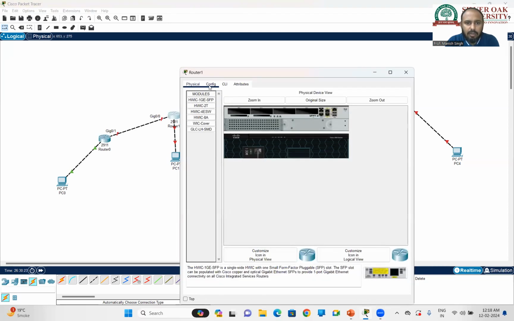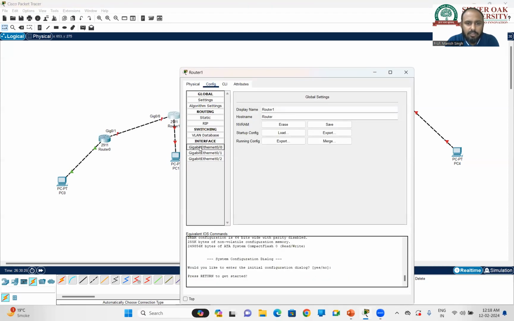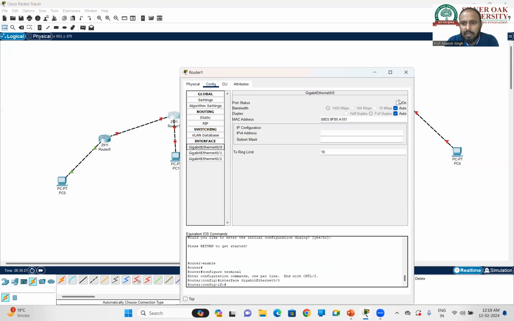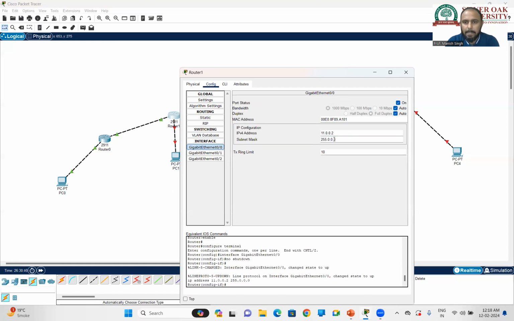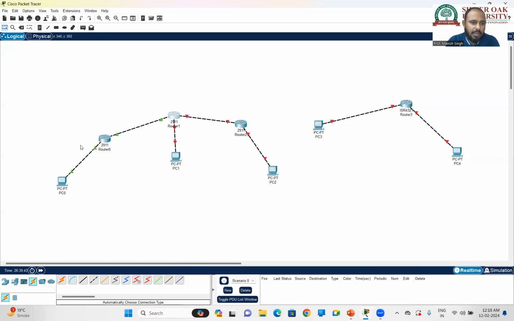As we know, this is also the same network, so I'm going to the second router configuration, then 0/0. First of all, I turn on the port status, and I'm also using the same network address, so I'm using 11.0.0.2. Here this is the network of 10, and this is the network of 11.